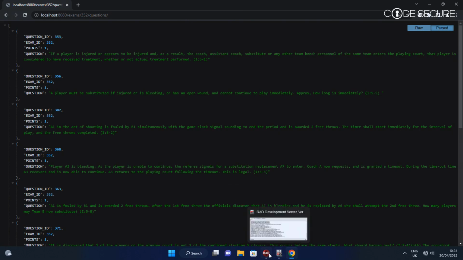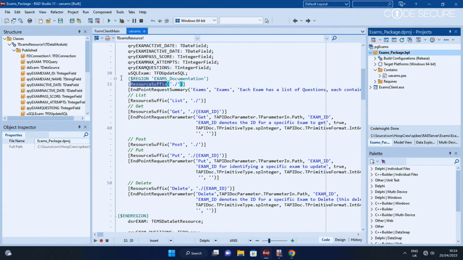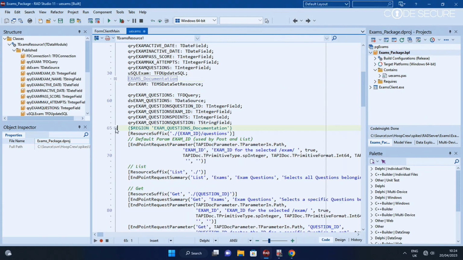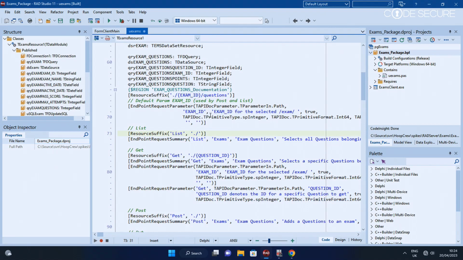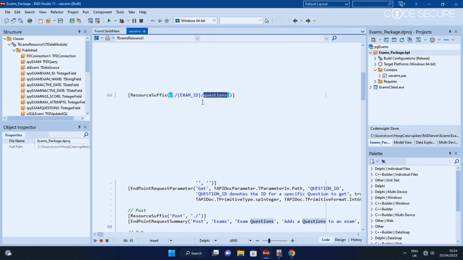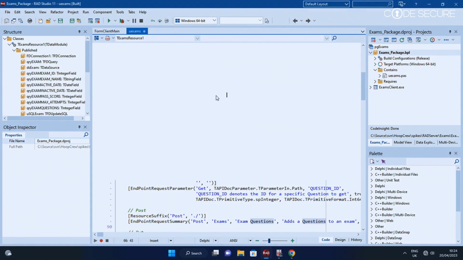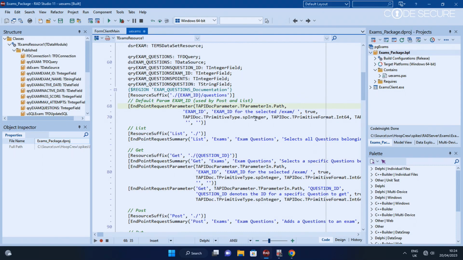So the questions take an exam ID, and then we have the endpoint of questions. It's happening weird with the screen. Are you seeing that as well? So there we have the exam ID, questions, that gives us that back.